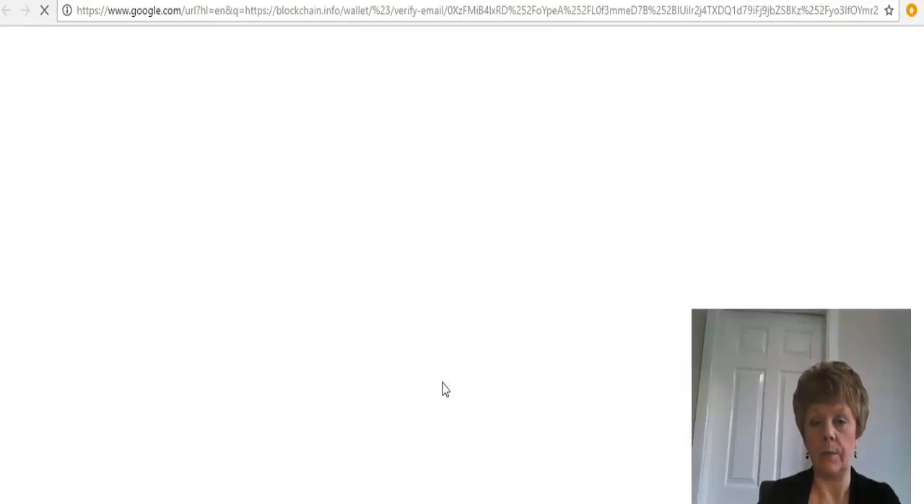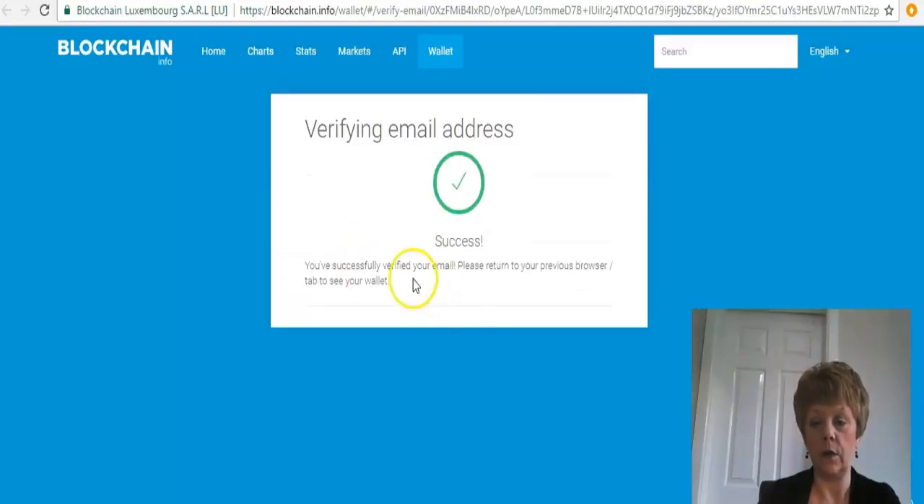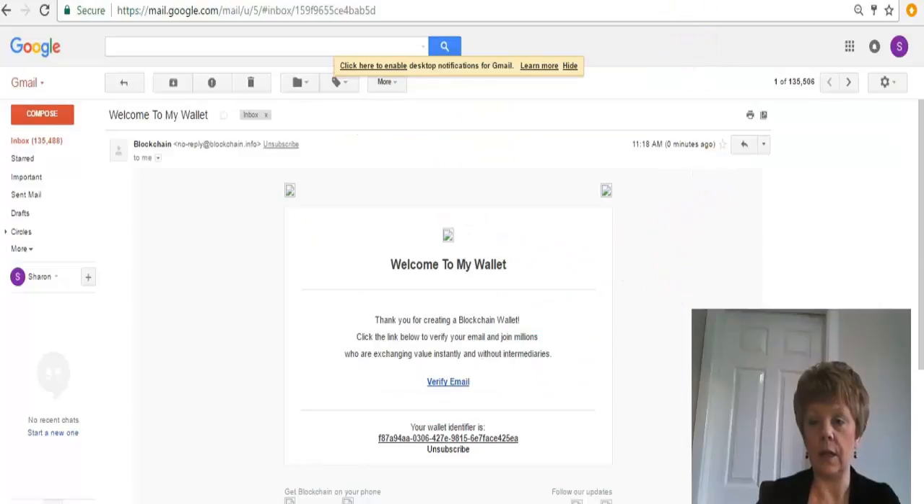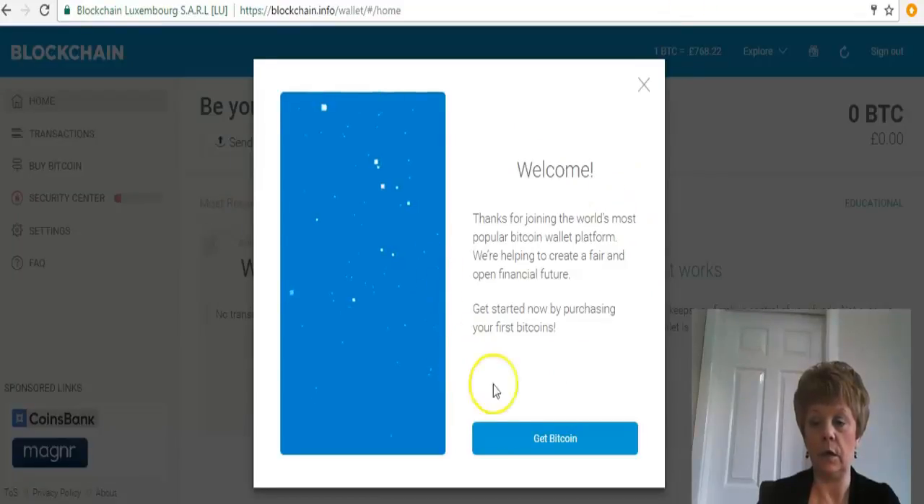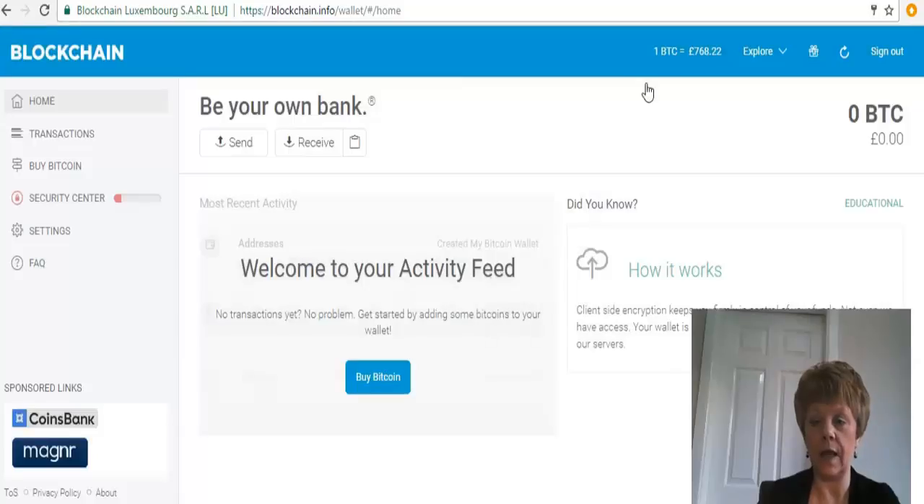It'll log you into your blockchain account. It says it's okay, and then you can go back to the previous browser. So you just log out of that one and go back to the browser you had open before, which was this one. Here it's saying that you can actually buy the Bitcoins, but before we do that, I want to show you how to set up the rest of your account to make it more secure. So just close that down.